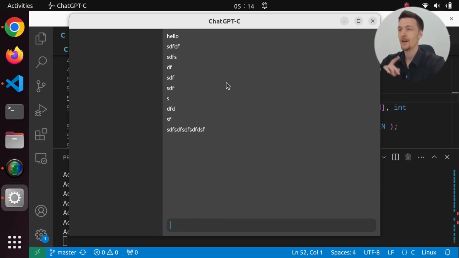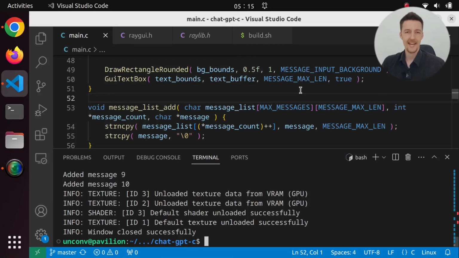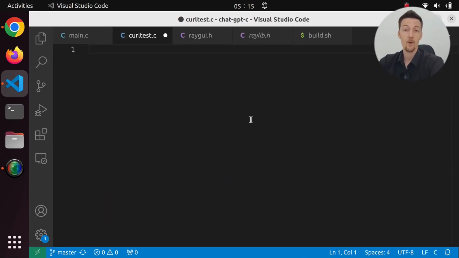But in today's video, I'm going to integrate the ChatGPT API into this so that we can actually send a message to ChatGPT and then get a response back. So let's do it. Now, how do we connect to the ChatGPT API using C? Well, we can use curl. So let's in fact first create just a curl_test.c just to see how it works.